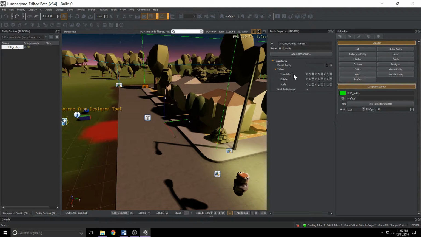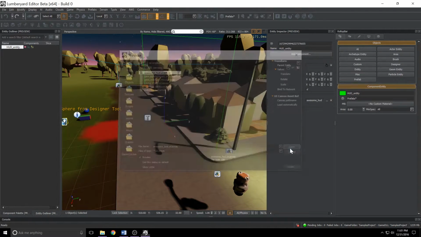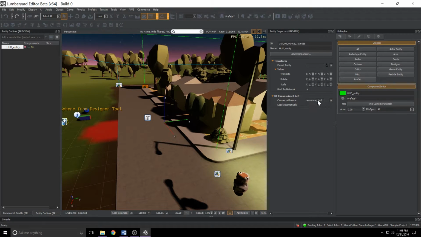While we're here, I do want to add a component, so we'll click Add Component. This is with HUD entity selected in the Entity Outliner. Come down to UI, and we'll click UI Canvas Asset Ref. Once that's down here in our inspector, we'll click the triple dots to the right of Canvas Path Name. Make sure we're in UI Canvases where we saved our canvas. We'll select Awesome underscore HUD. Click Open. We'll see it's populated here. And we'll also click Load Automatically so that it loads when the game starts.